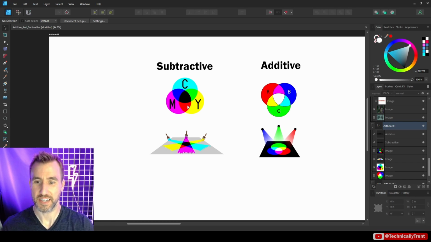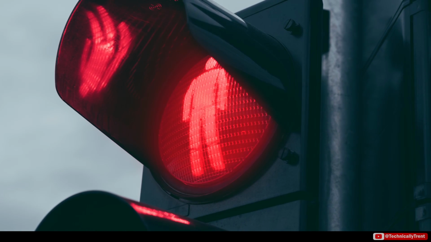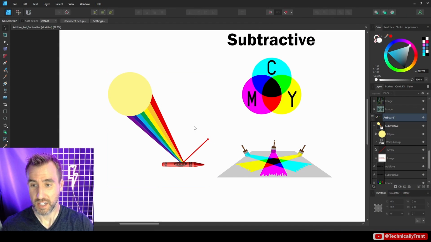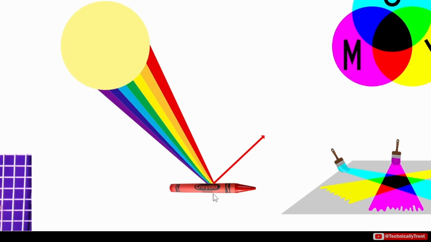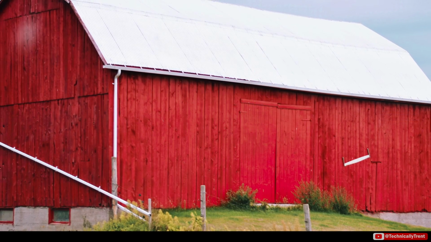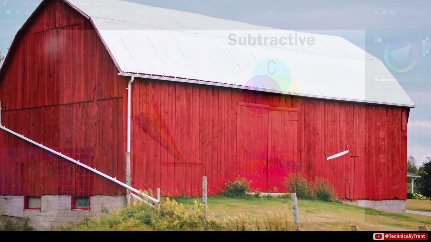Now in subtractive color, something a little bit different is happening. And what we have to understand is why certain objects are the color they are. So let's consider a red crayon. A red crayon is red for a different reason than a stoplight is red. A stoplight's red because it's emitting red light. A red crayon, on the other hand, is only red because white light is hitting it and it's absorbing every single color that isn't red and it's reflecting the red back out at us. And that's the reason why a lot of objects are red. Apples, paint on your house, book covers. They are the color they are because they're absorbing everything and reflecting only one color back out at us.